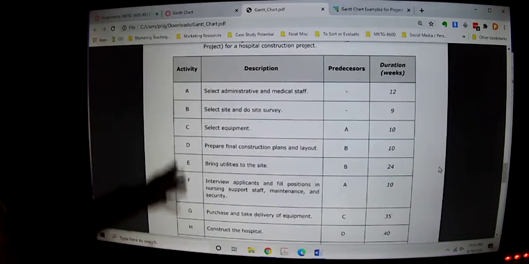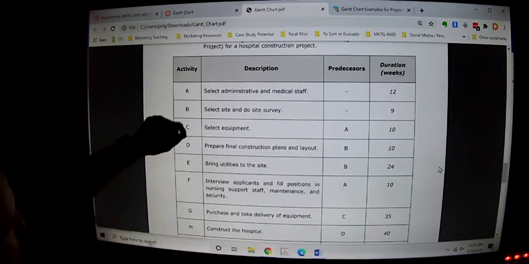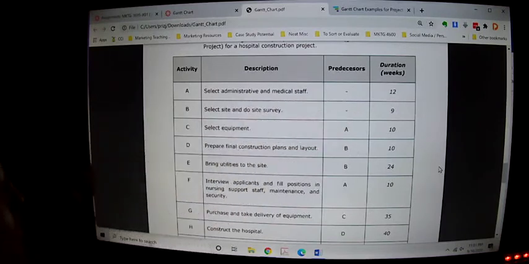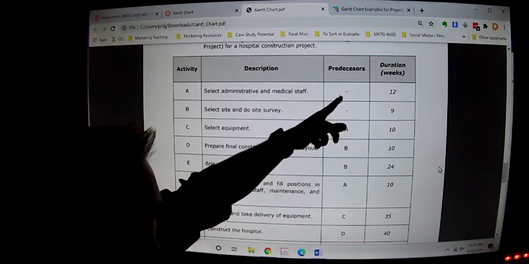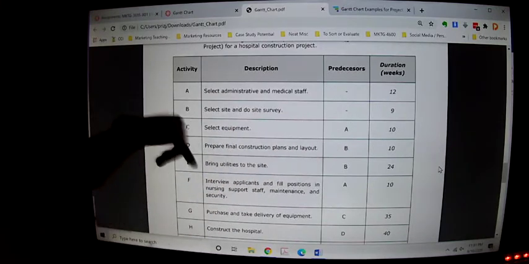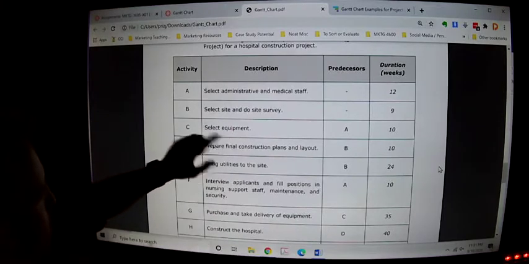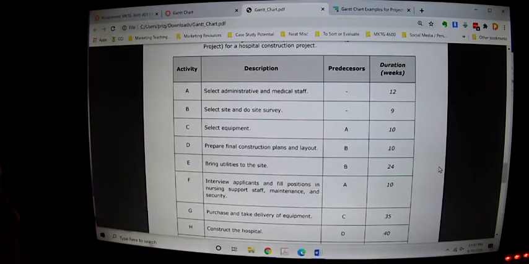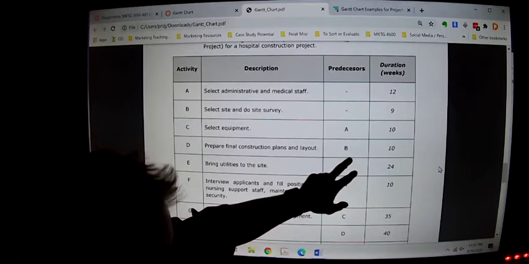They've just got their activity. They've got some sort of lettering here, okay? Here's the actual description of it. Predecessors, okay? In other words, this is really important. They call it predecessors, I call it dependencies. Meaning, what has to get done before that task can get done? So C, activity C cannot be done until activity A is complete, okay? A dependency. D, not until B is done, a dependency.